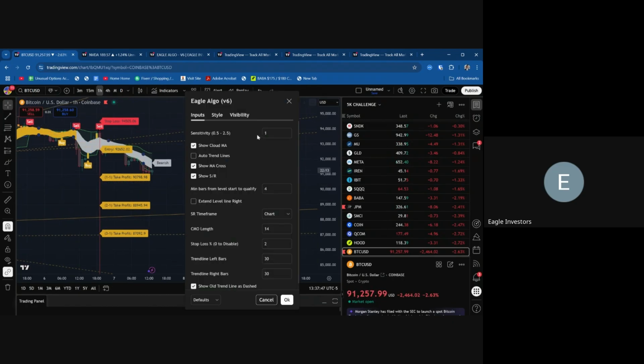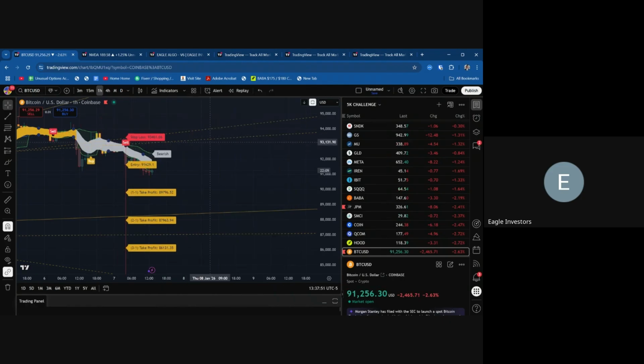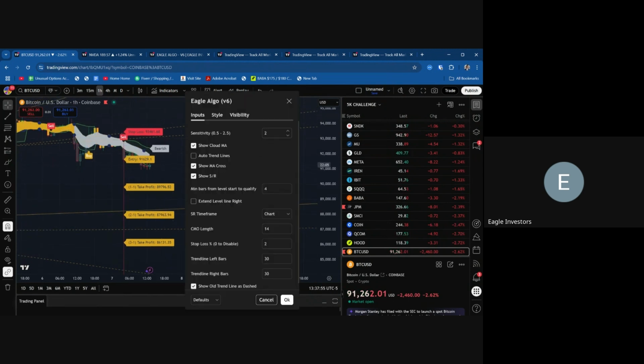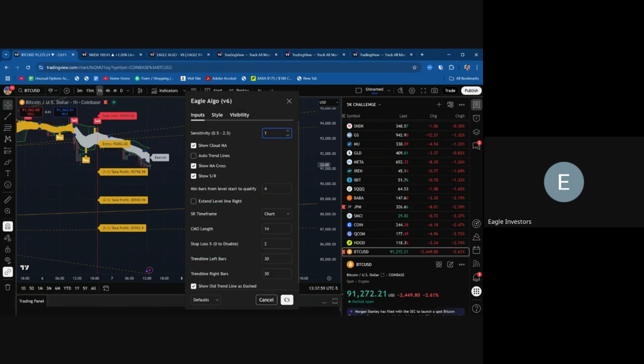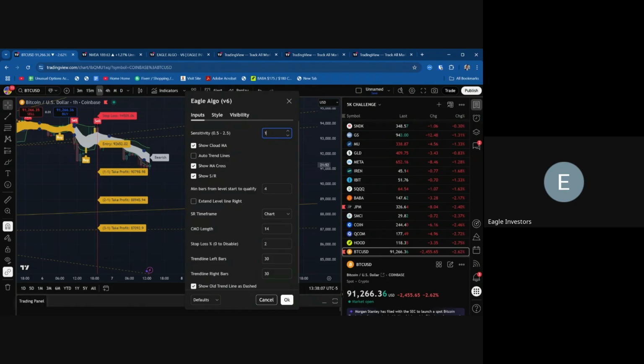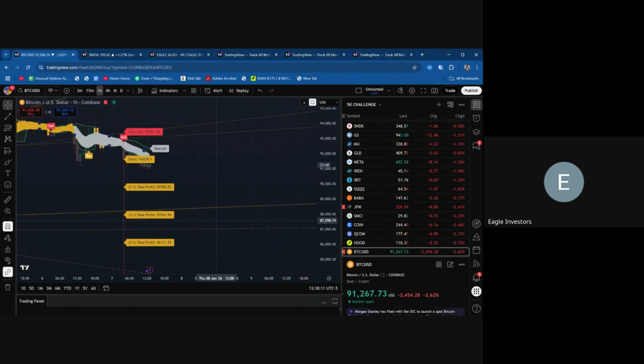So it depends, say you're trying to short Bitcoin right now, and you're looking at the sensitivity, like this is the 2 sensitivity, right? And then let's double click. Let's adjust here. Let's go to 1 sensitivity, and you have to click OK. So you'll click OK, and then it should adjust for you here. Yeah, it'll adjust, right? And if you want to adjust again, you can go here to 2, click OK, and it will adjust.